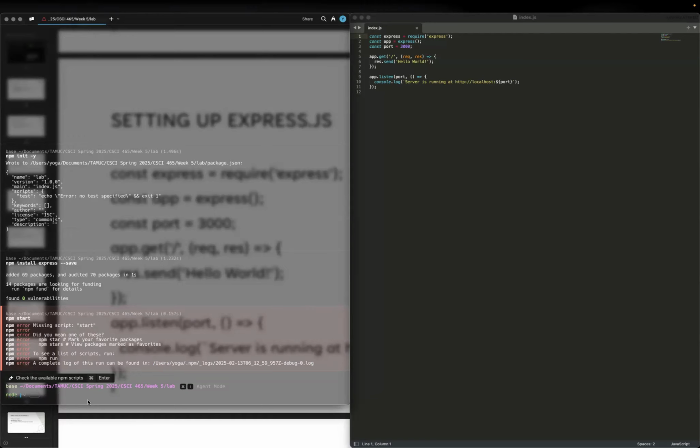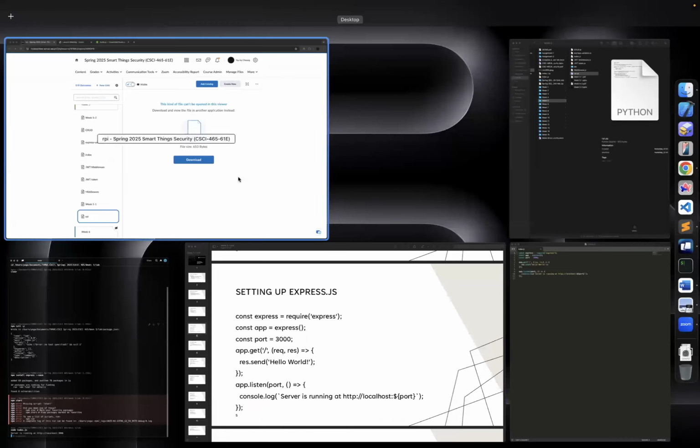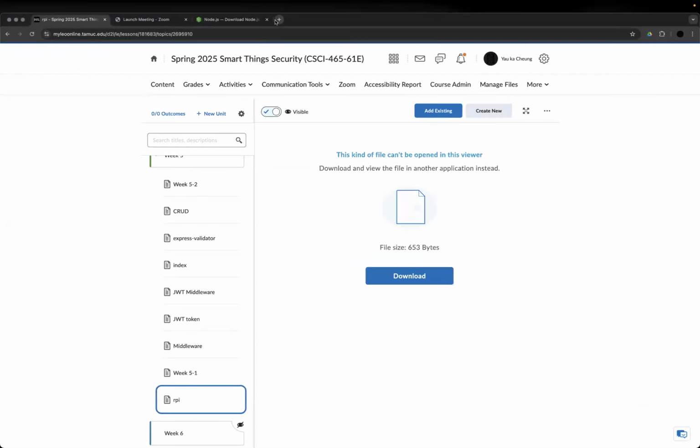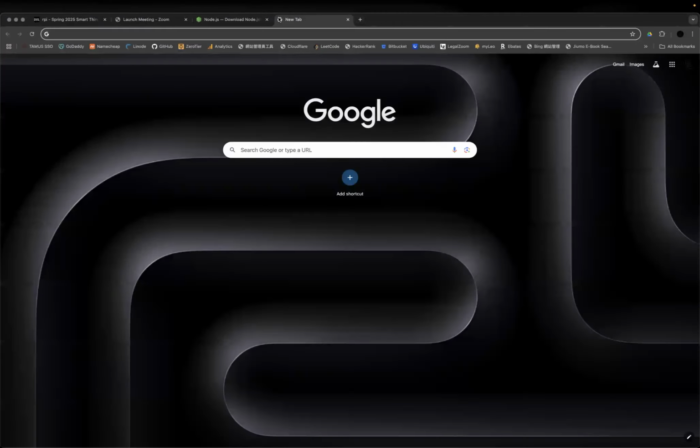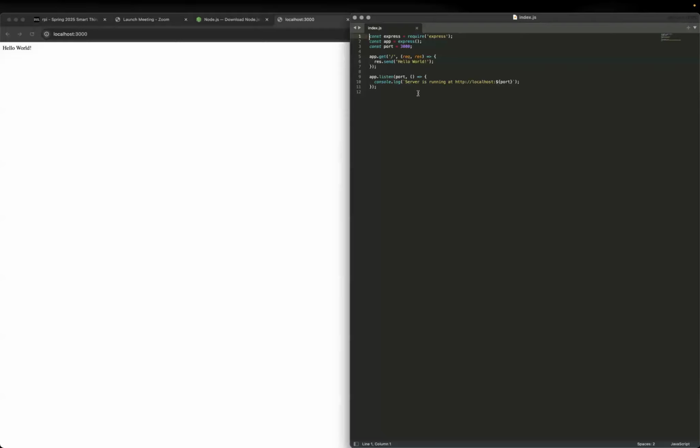Then I will just use node and execute index.js. So I will run it on my localhost by myself. Localhost port by default is 3000. If we didn't pass any parameter, by default it will be slash, and then we'll get the hello world.